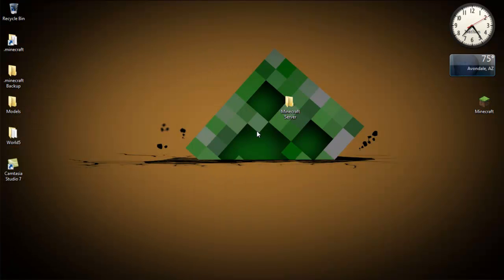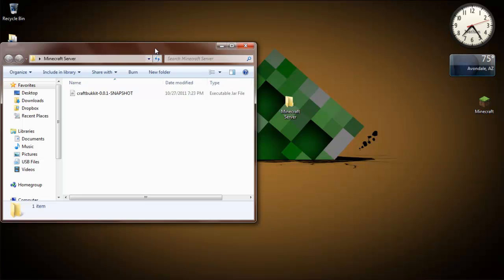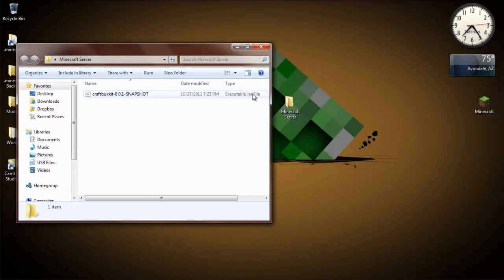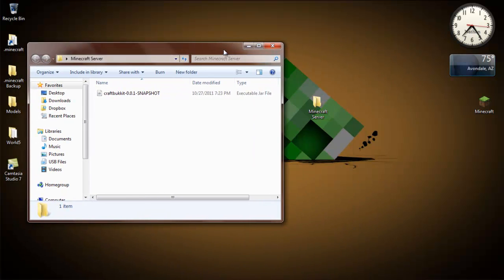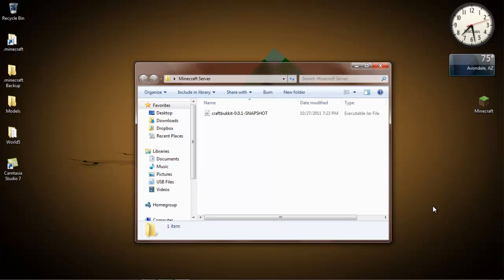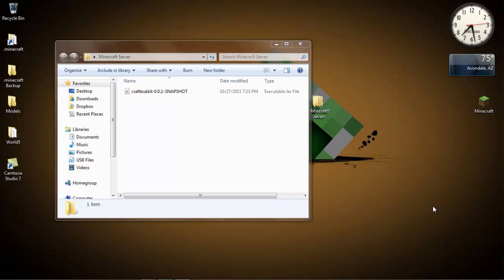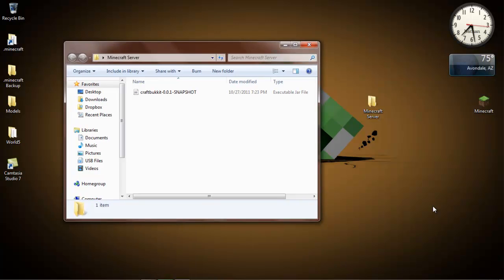Alright, so now once you have it in here, in your Minecraft server folder, you're going to want to make a Start.bat file. A Start.bat file runs your server. It will run it through a command prompt rather than through Java, which makes it a little more manageable.